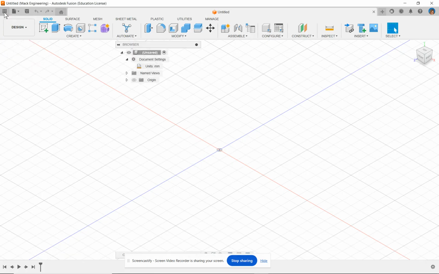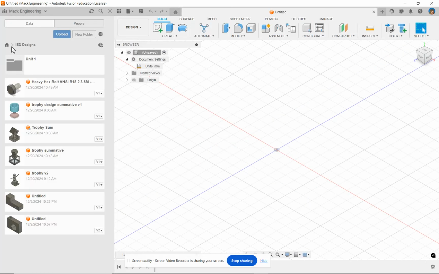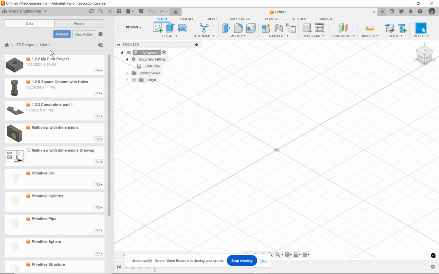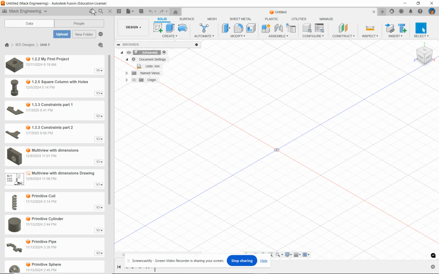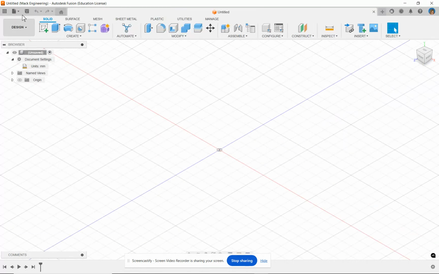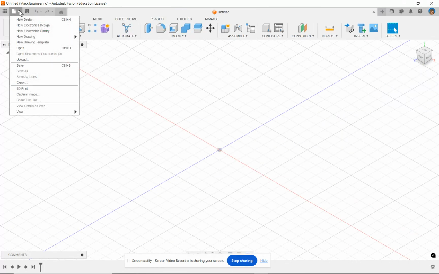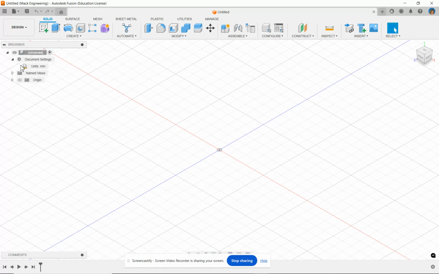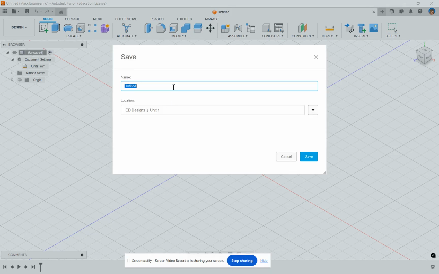Okay, you want to open up your data panel. Make sure you are in IED Designs in Unit 1. Once you make sure all that is open, you can close your data panel. We're going to go up to File, go to Save, and name this 1.3.3 Constraints Part 1. And we're going to click Save.